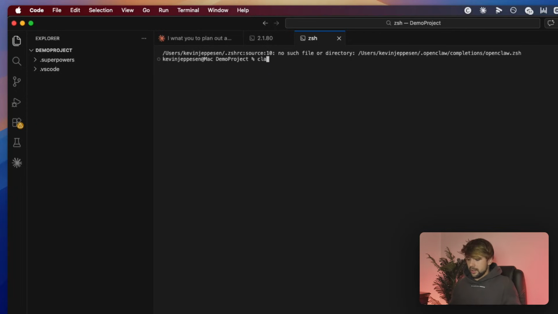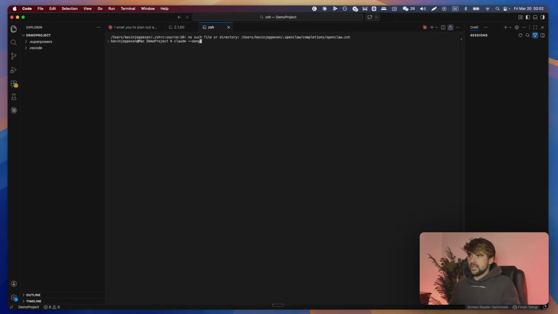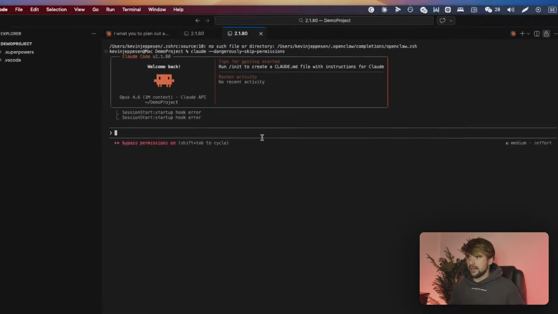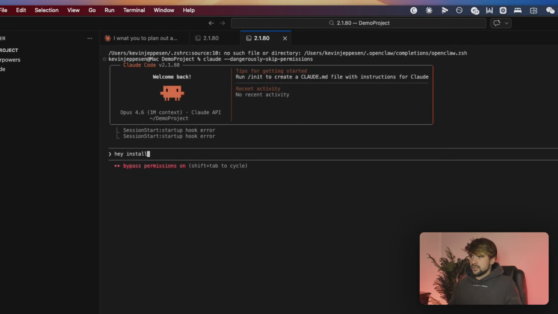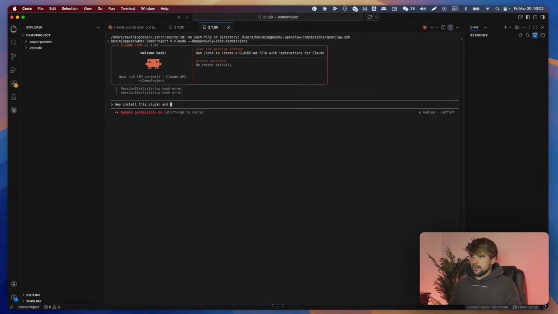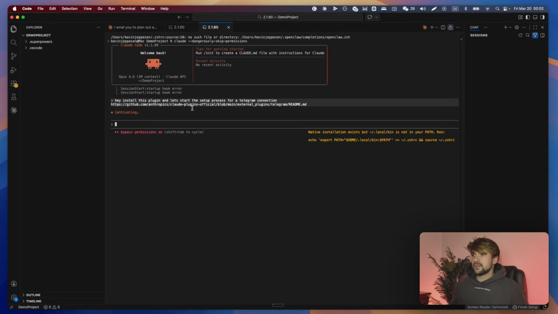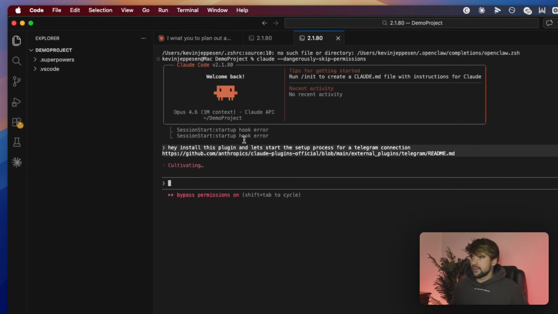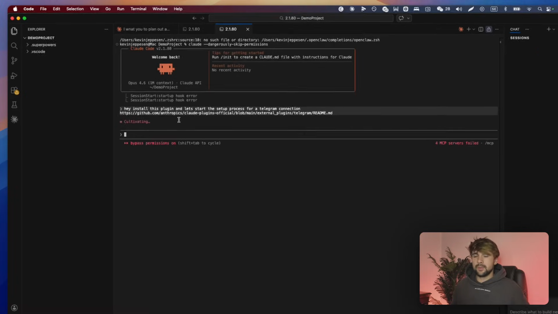You can open a folder and then right click and select open a terminal. What I'm gonna do here is launch Claude in dangerously skip permissions, because I wanted to have full control and basically not ask me for anything. And then I'm gonna say, hey, install this plugin and let's start the setup process for a Telegram connection. And I'm gonna send this over. So I'm basically gonna send over the GitHub that we have here, and it's gonna start thinking about that. We'll be back once that's done.